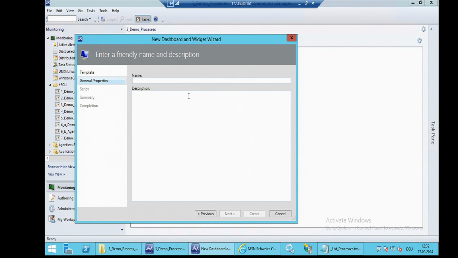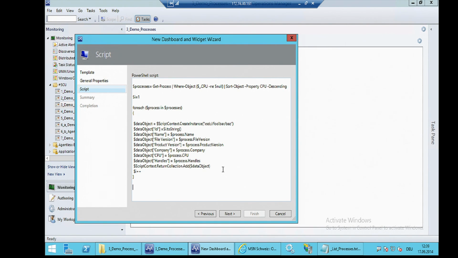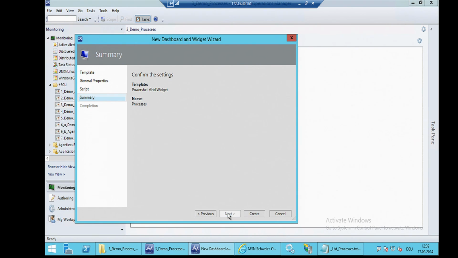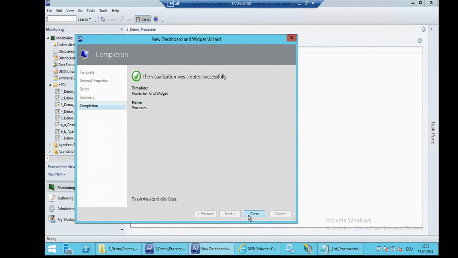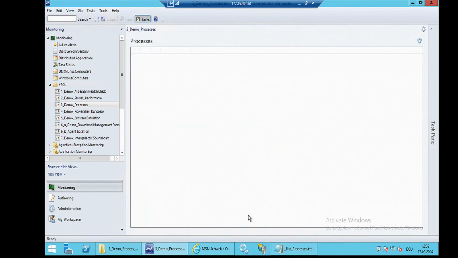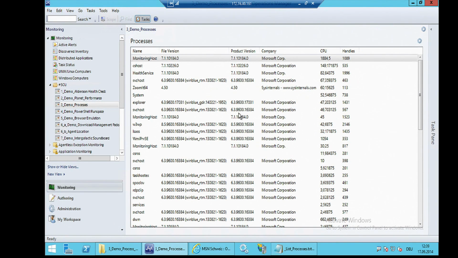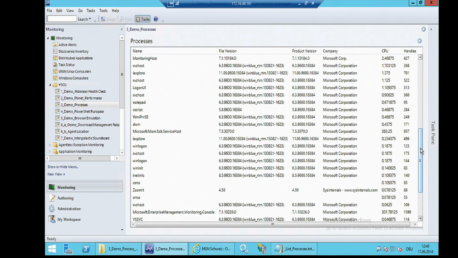Hit next and I call the widget here "processes." And then I basically have to paste the code. And there is not more to configure than that. Hit create. Close. And we see already in the grid all the processes sorted in descending order by CPU value which are running.